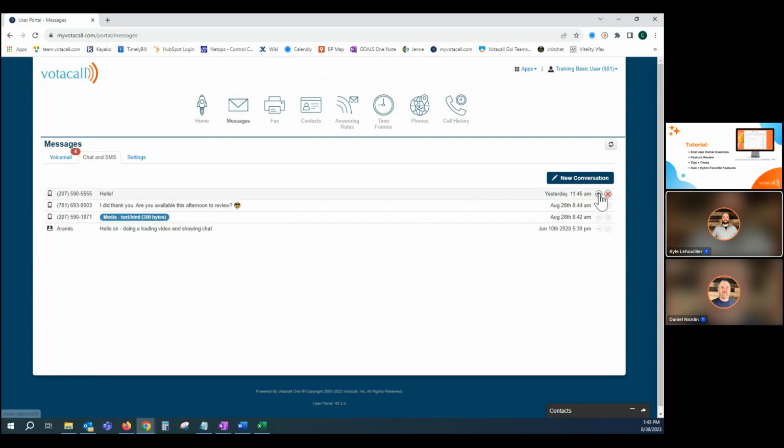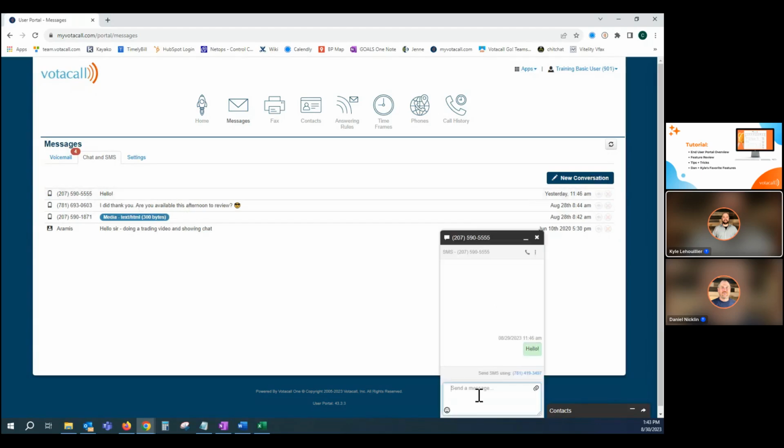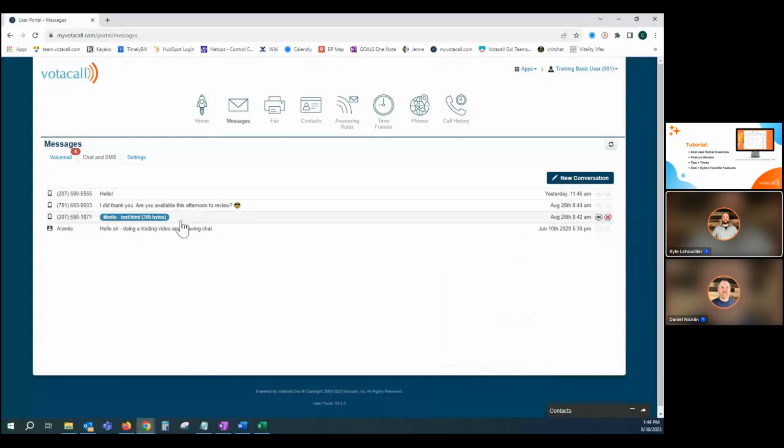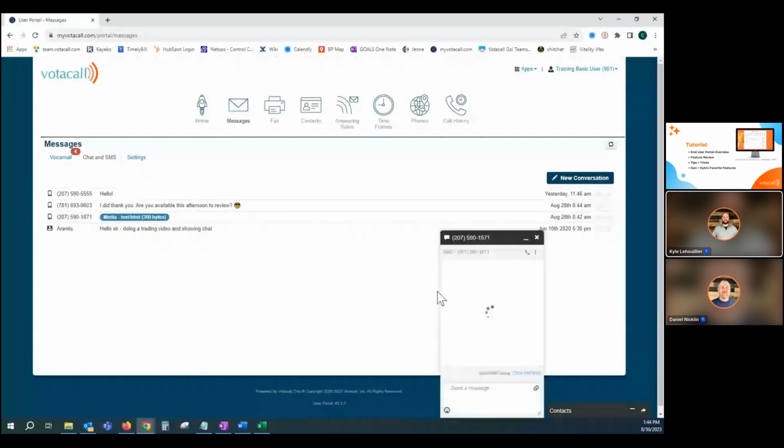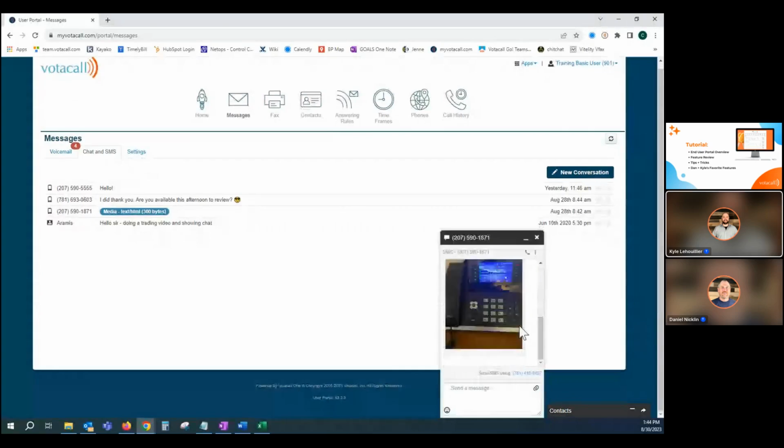So here you'll see we have some conversation. So I can look at an existing conversation and continue that conversation and text this person back. All I have to do is type in a message in here, say hello. I can do emojis too. And click enter to send that text message. You can also send media as well. So you can text pictures. If I take a look at this one here, you'll see that a picture came through of a phone. So you can text media as well.